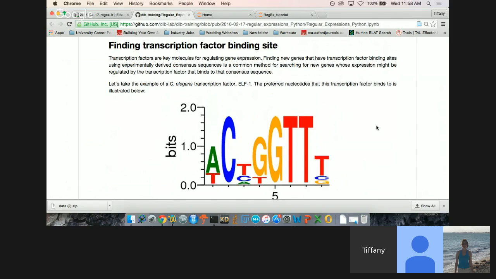So you can imagine, here's an example for a transcription factor from my favorite organism, the nematode C. elegans. This is the transcription factor binding site for ELF1. It likes to bind to a sequence that starts with either an A or a T. It strongly prefers C at the second position. Then you can have T, C, or A at the third position, G or T at the fourth position. Then it really strongly prefers G, T, T, and then you can have T, C, or G at the end.